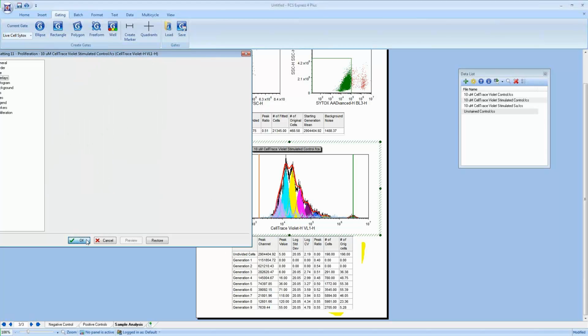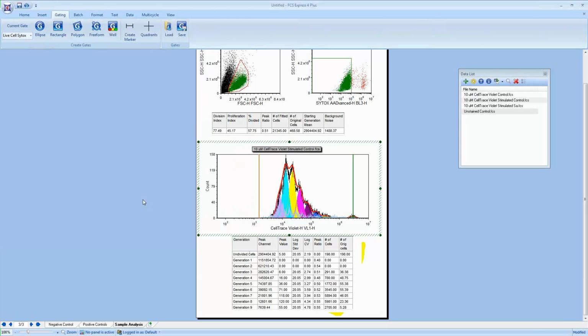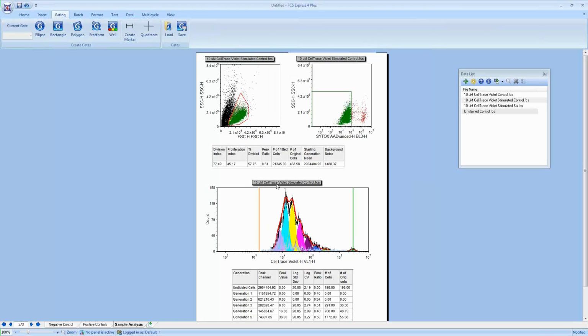All right. So we've made our histogram look beautiful. We're ready to send this out to our colleagues. We're ready to send this out to the publisher at this point. So what do we want to do? We want to analyze all the rest of the data that's in this data set. At this point, we're just looking at the cell trace violet stimulated control.